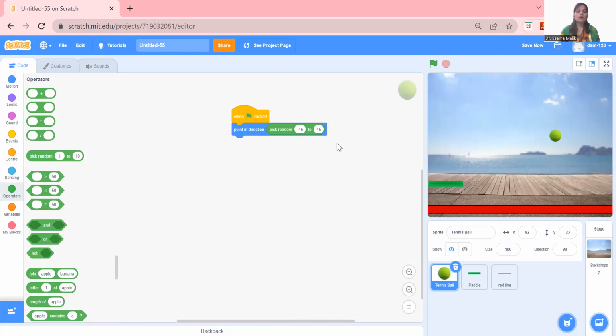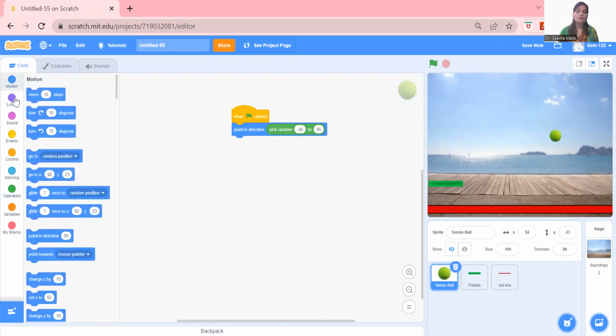Now we want my ball to start bouncing continuously. For this, I go to motion and choose move 10 steps over here. Now, whenever I click on the green flag, see, my ball is moving, but only to random positions. What I want is for the bouncing to be continuous.